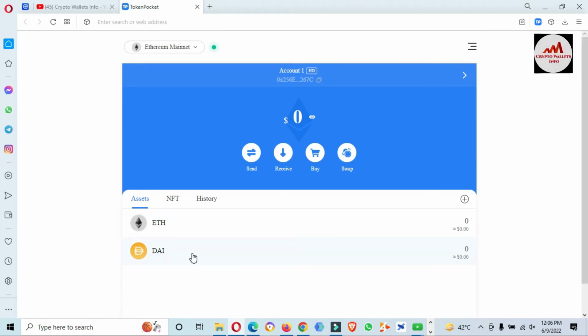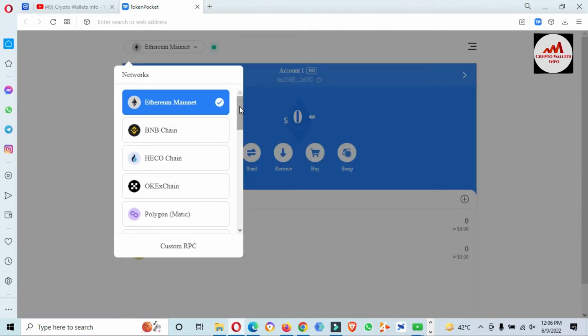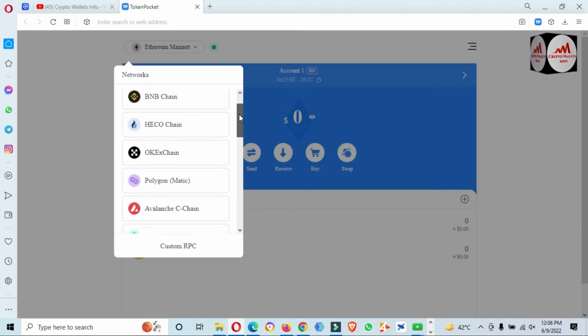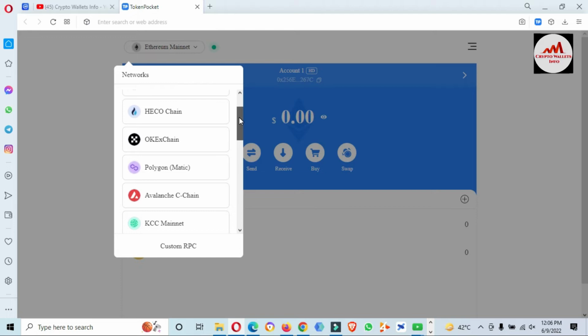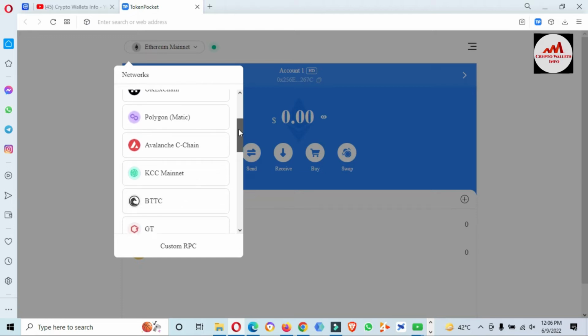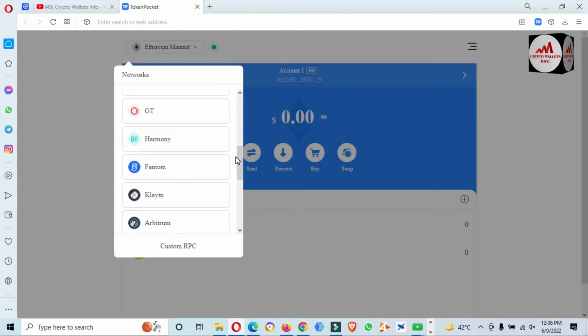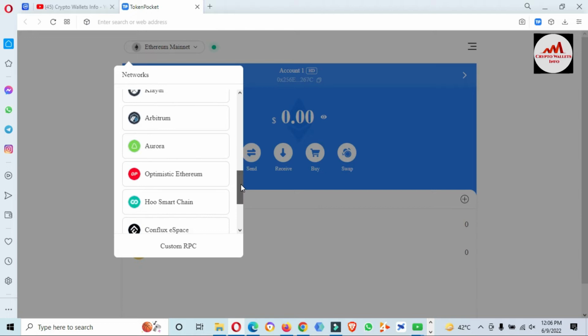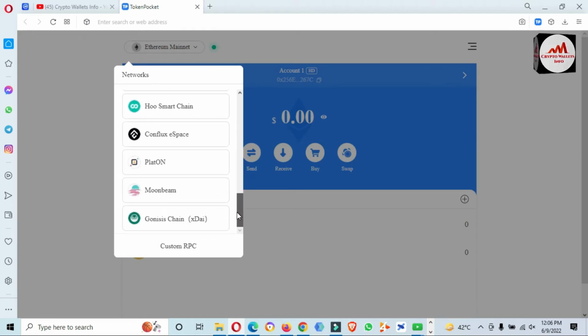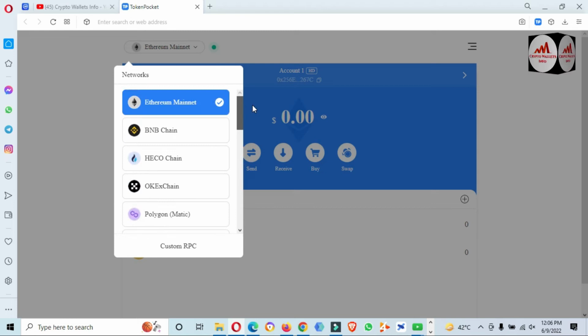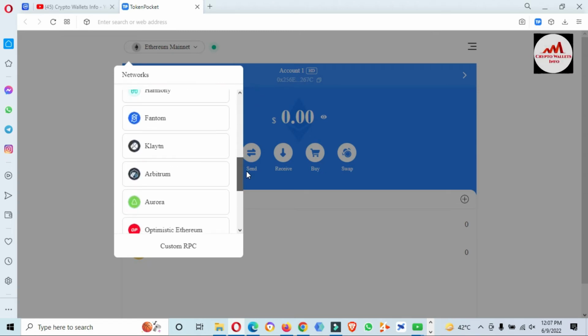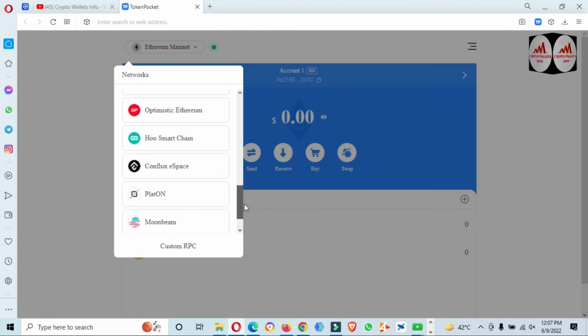You can see here there is the network area, and we will check whether the Cronos blockchain is available or not. You can see here Ethereum, Mainnet, BNB, HECO, OKX Chain, Polygon, Avalanche, KCC, BTTC, Harmony, Fantom, Klaytn, Arbitrum, Aurora. I think the Cronos blockchain is not available here in our TokenPocket wallet. So now we are going to add it to our wallet. How can I do this? It is so simple and easy.